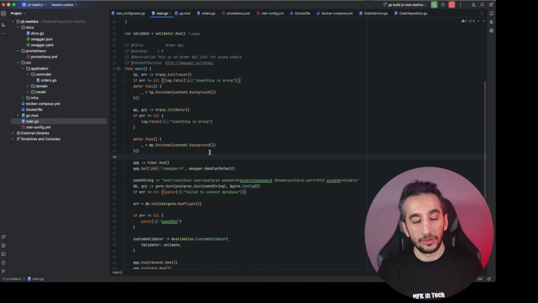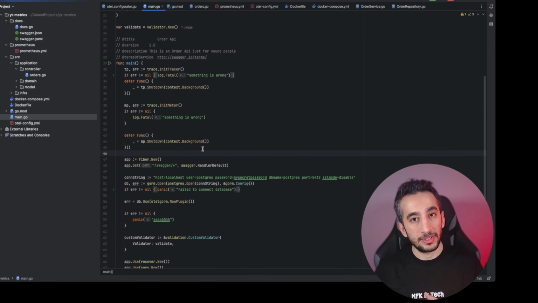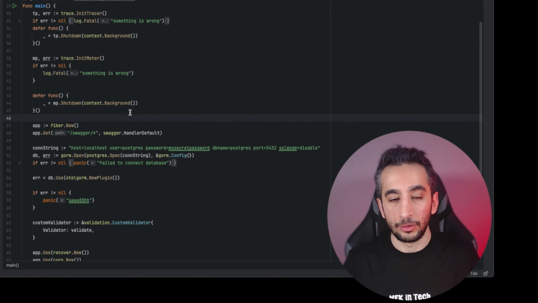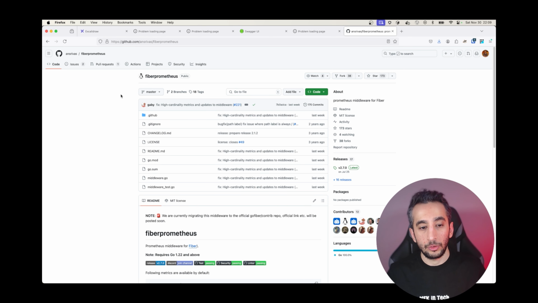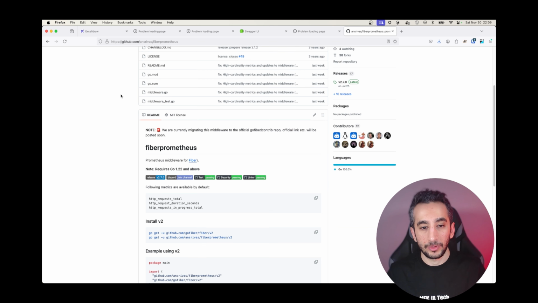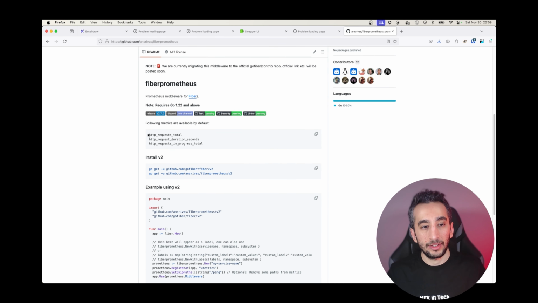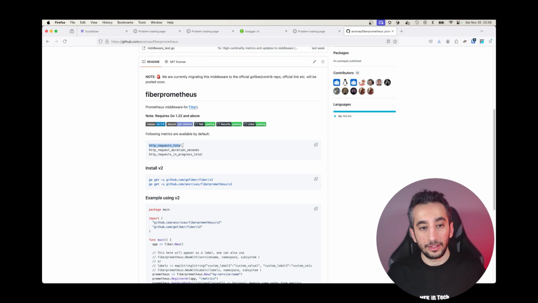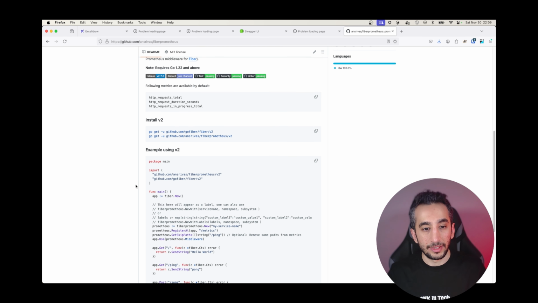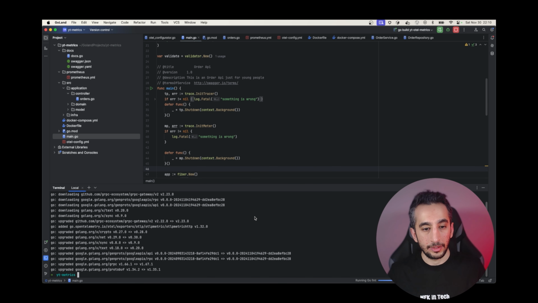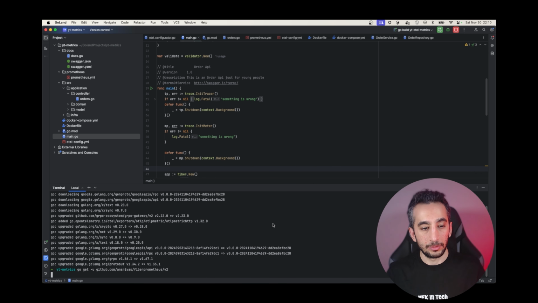The first metrics that we will use are for RPMs and response times. We can get those data with FiberPrometheus. FiberPrometheus is a Prometheus middleware for Fiber. We are using Fiber in our application. With this library, we can get total requests, duration seconds, and requests in progress total. So we will use it. Let's install it. We already have our Fiber Golang. I will go get FiberPrometheus.